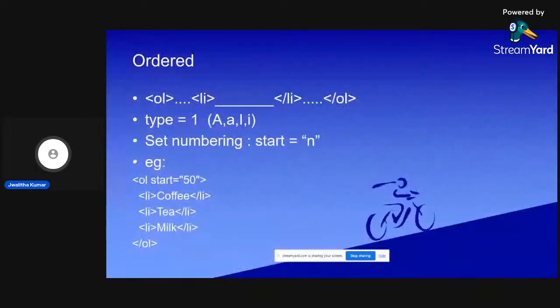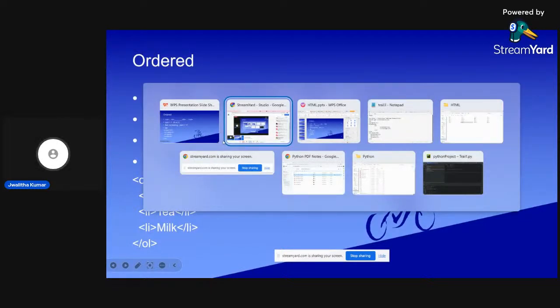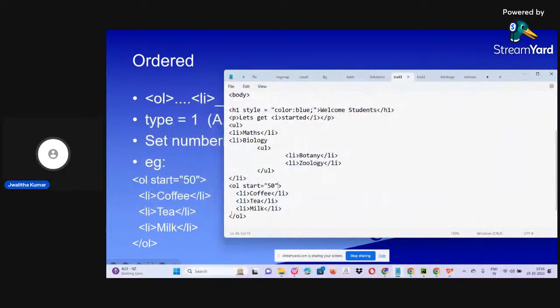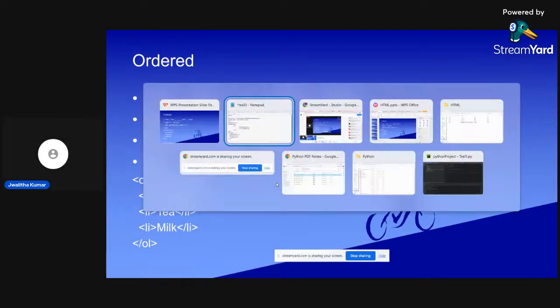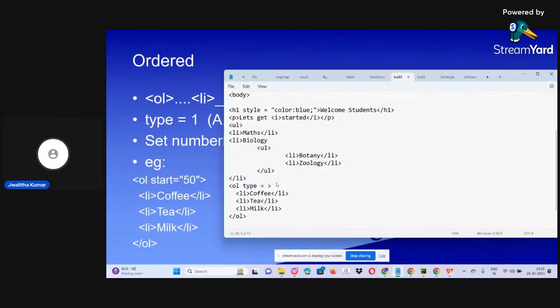Okay. So this is how you create an ordered list. Yeah, you asked me where to put the type, so we'll try that one as well. So here, instead of putting the start, I'll put type. Type is equal to, let's use small i, and let's see how this works.